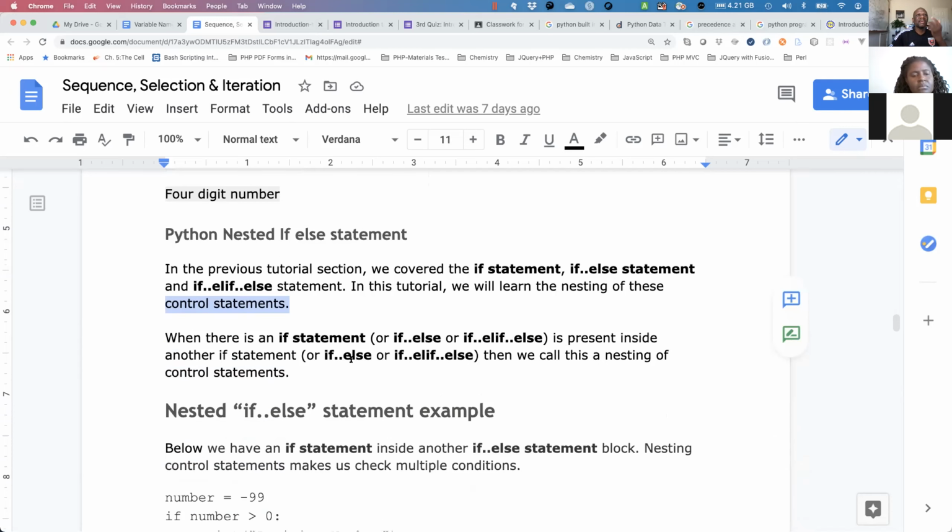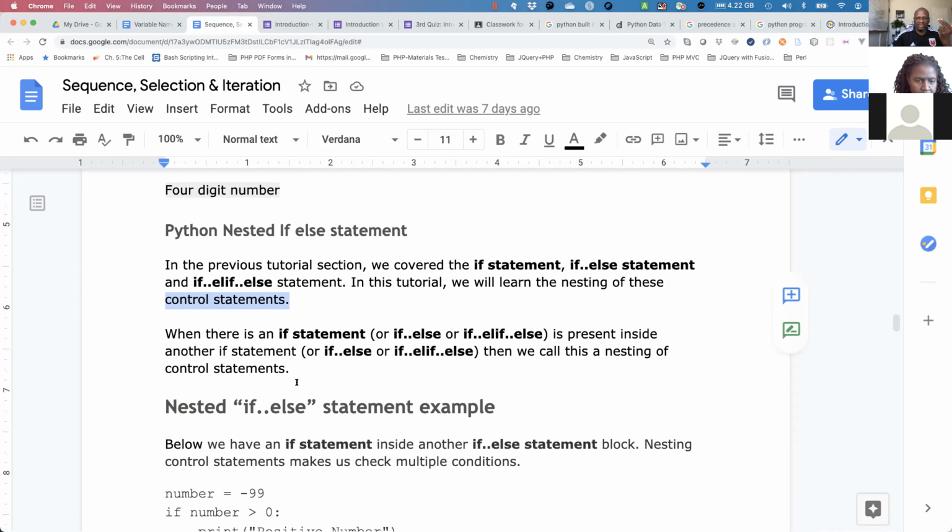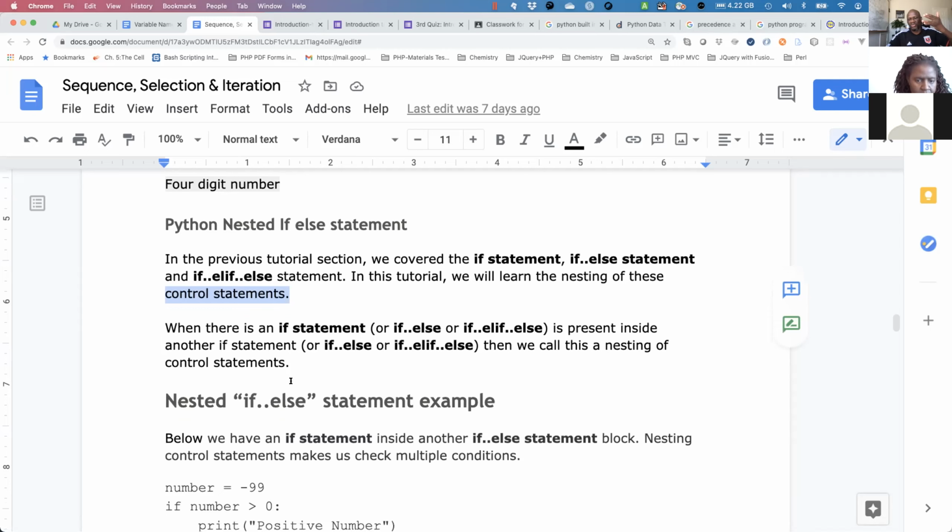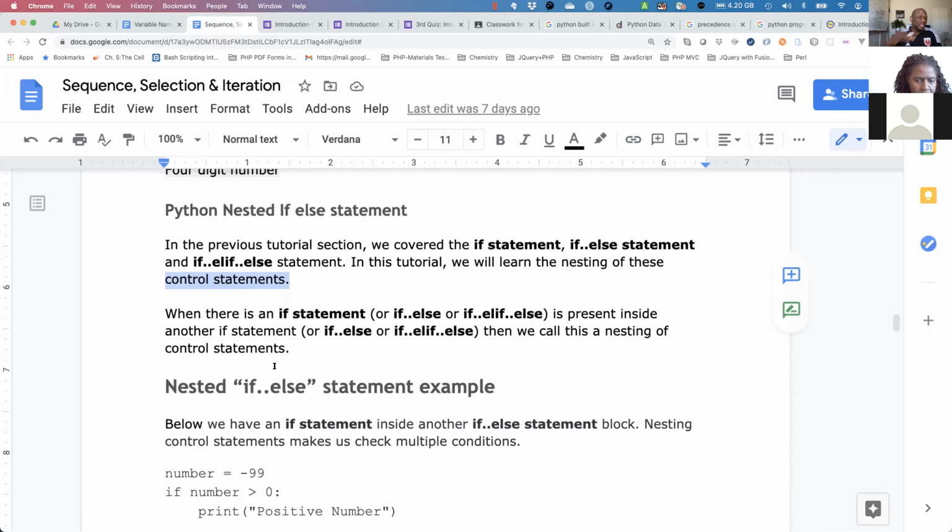Okay. When there is an if statement, or if-else, or if-else, if-else, present inside another, then we call that nested. That's the nested structure, whereby we have to make really lots of decisions. But at the end of the day, we only need one result. If the grade is between 90 and 100, we know it's an A.